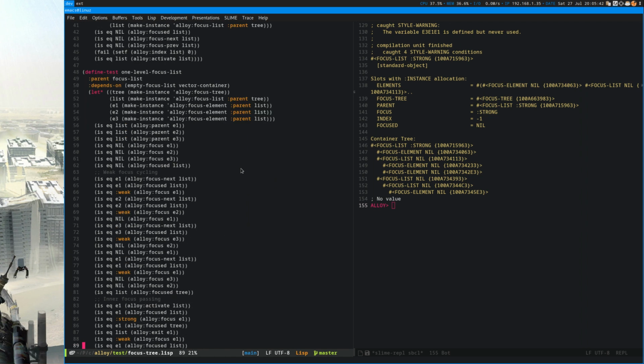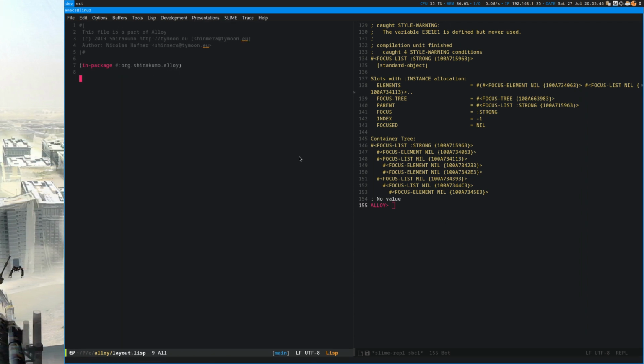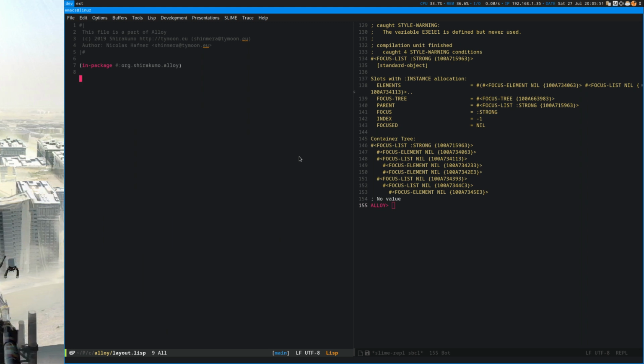But today we're not really going to be looking more at the focus stuff. I talked enough about that yesterday. Today we're going to be looking at another component of this, which is the layouting.